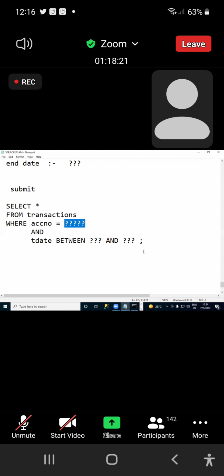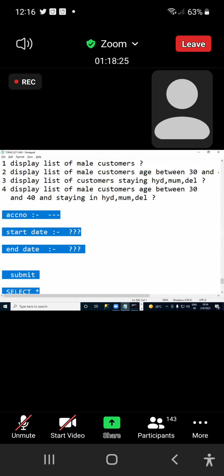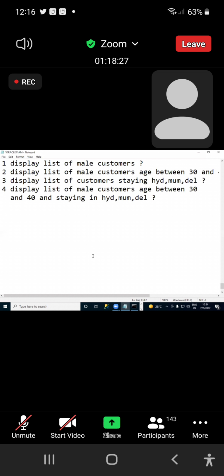Okay, that's all. So this is okay? Then how to use the between operator, and how to use the in operator. But there is one more operator: the is operator.